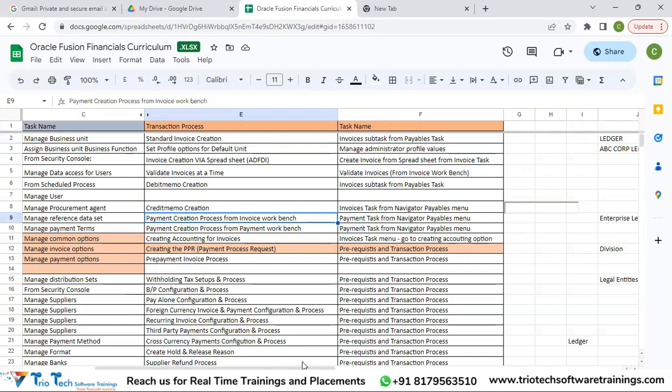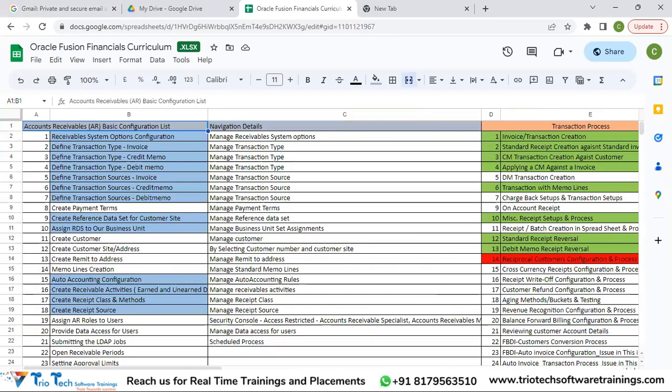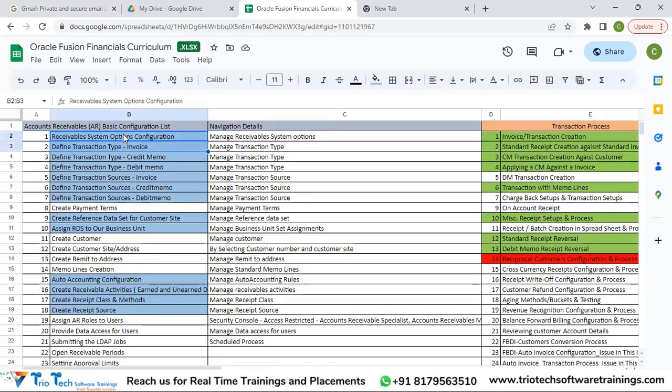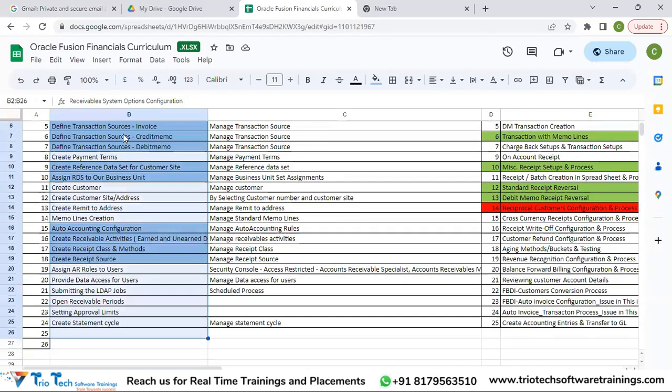Similarly, with respect to AR, it's all about customer billing, as I had mentioned yesterday. First of all, we will enable the accounts receivable module by doing the required configurations. All this is a list of required configurations on the left hand side. So these setups we will see.